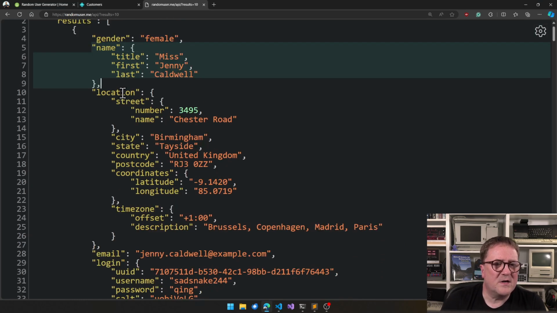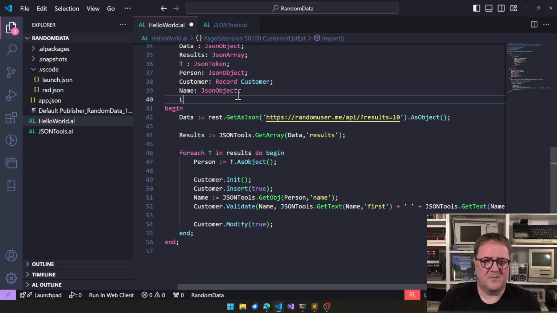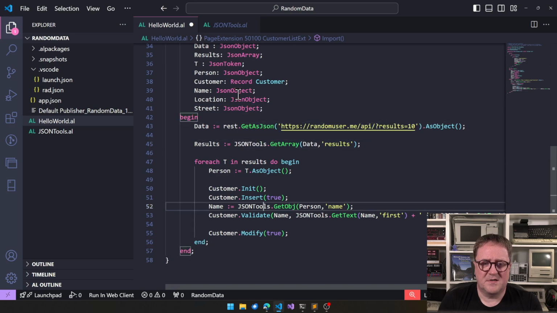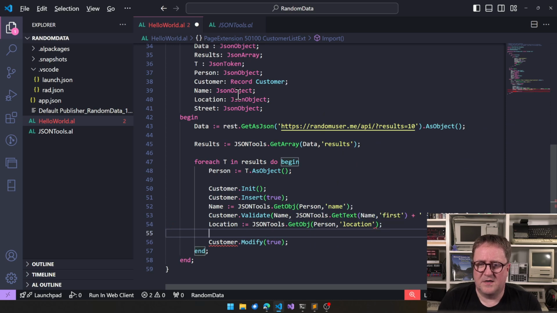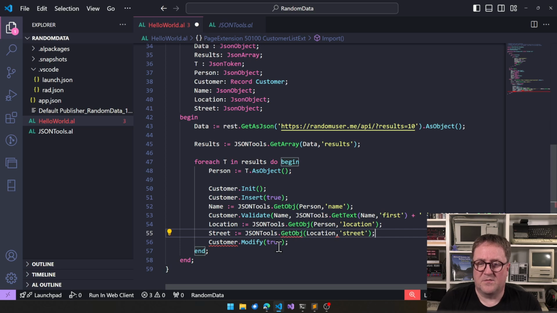Now we have a location. Location and street are objects. So let's add those up here. Location, JSON object, and street, JSON object. So we can do location equal JSON object, get object, person, and it's called location. And street is inside location. So we'll do street equal JSON tools, get object from location, the one called street.